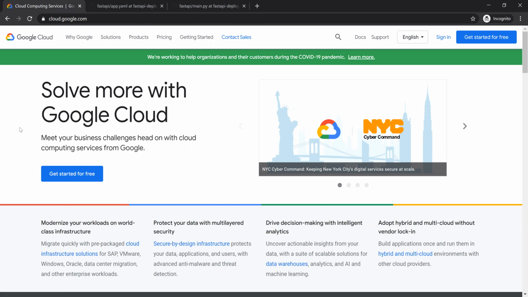So before proceeding further, if you are following along with this tutorial, the minimum prerequisite for you to follow along is to have proper internet connectivity and a Google Cloud Platform account with a credit card linked to it and billing enabled. So let me go ahead and click on get started for free to log into the Google Cloud Platform account.